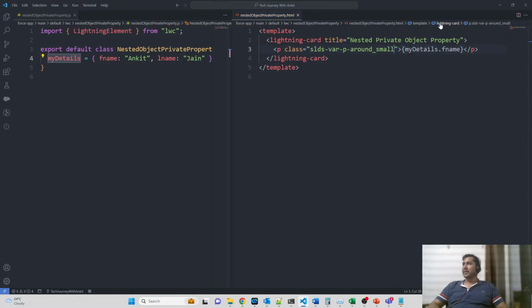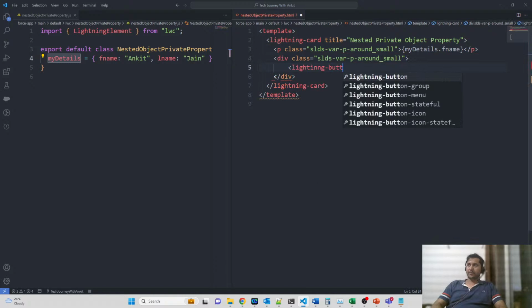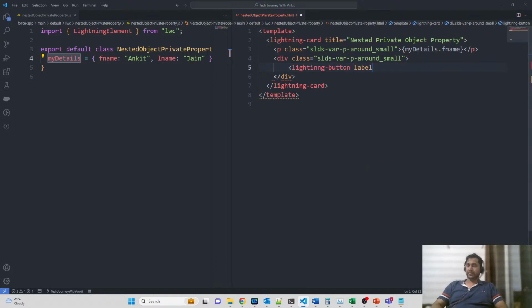Okay, so let's say I'm getting here the myDetails.fname. Now I do have another button as well, so I'm putting another button. Let's say slds-var-p-around_small, and here I am putting a button. Let's say lightning-button, putting a label of the button here as change text, or rather, let's say change name.